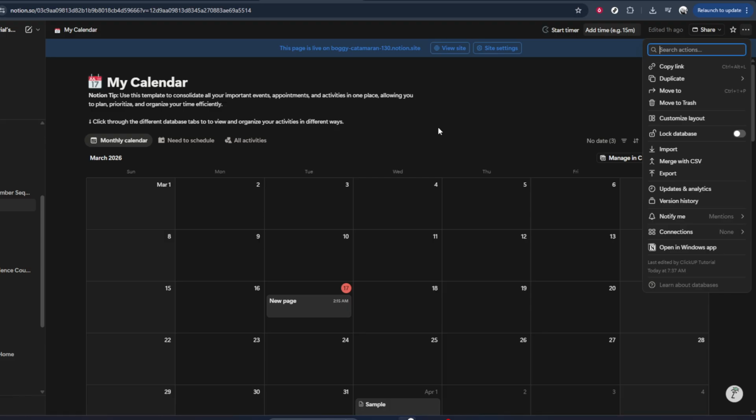Before you proceed to actually importing or exporting, take a moment to make sure you're in the correct database. If you work with multiple tables or multiple views, verify that the title at the top matches the database you want to modify. This helps you avoid accidentally importing data into the wrong place. Once you're in the right spot and you've opened that 3 dots menu, you're ready to move on to importing your CSV file, merging it with your existing records, and later exporting the combined data.